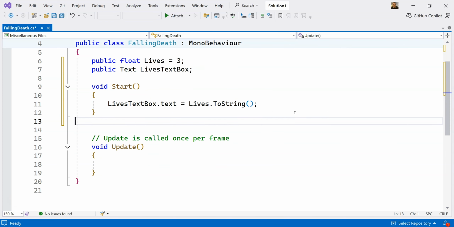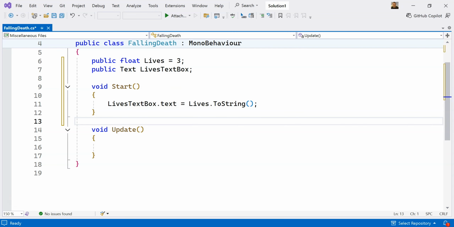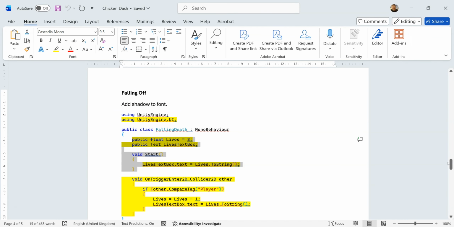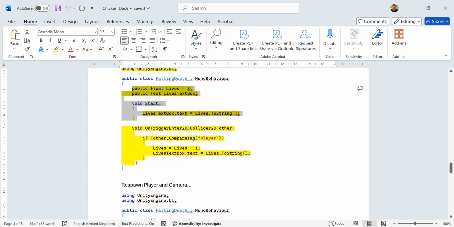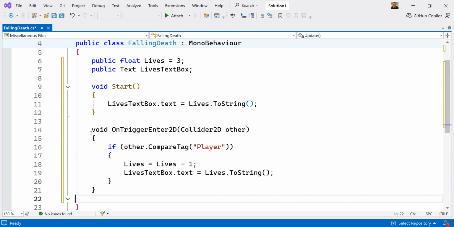And a little bit further down within our update, I think it's update we don't need. That's what it is. We don't need an update procedure. We just need this void on trigger. So let me bring this in as well and drop that there.